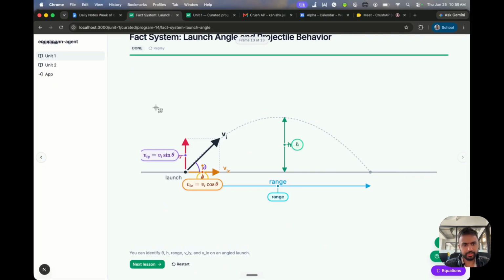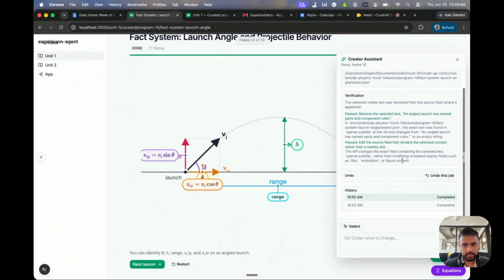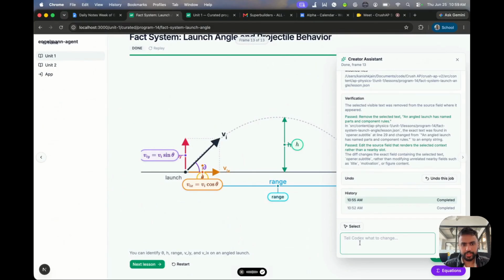All right, this final screen is bad. This final screen repeats values. It shows H and H twice, range and range twice. We just need to show the one. We need to deduplicate.